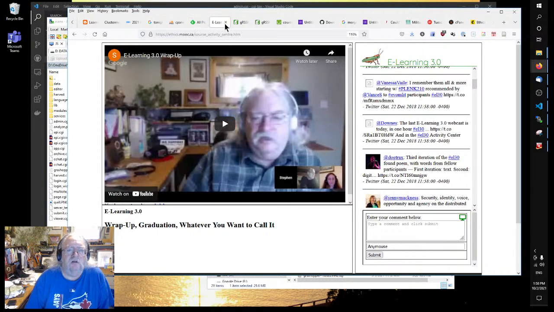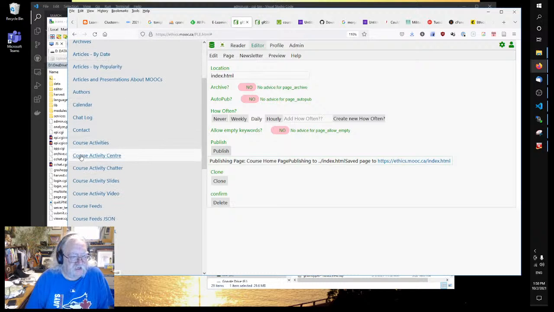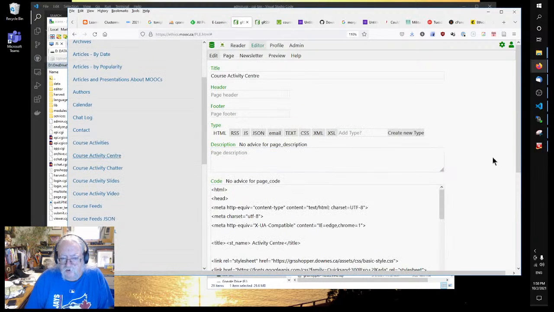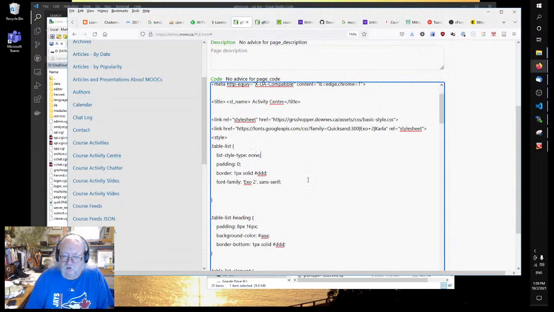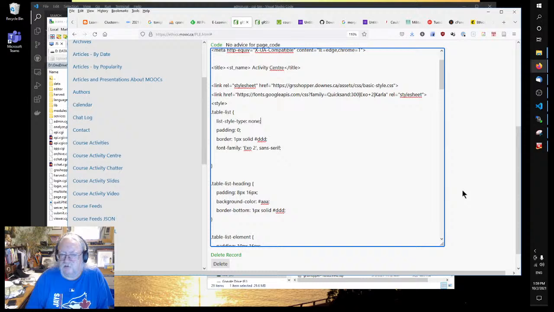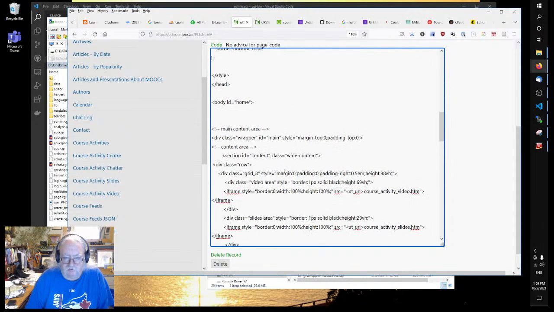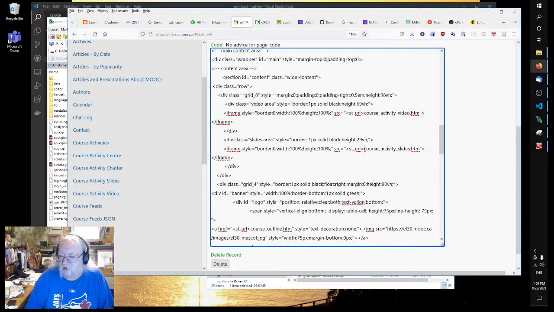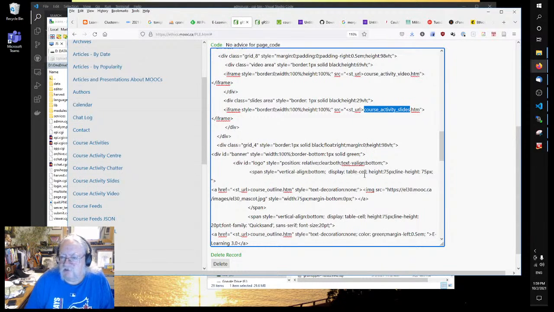So let's go to the activity center. So course activity center, and that's going to be pretty straightforward. So here are the parts to it. It's made up of iframes. So here's the first iframe, course activity video. Here's the second iframe, course activity slides. See what I mean? Slides.